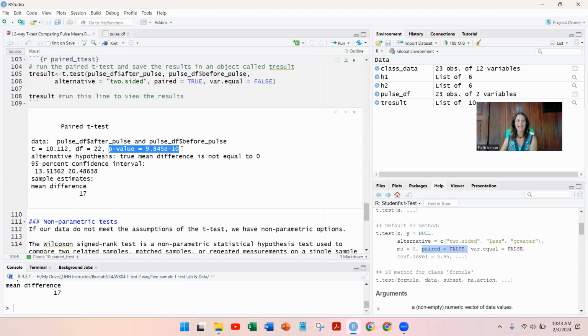It's wicked small. It's 9.85 e to the negative 10. So it's like 0.00000000000. Did I get enough zeros? All those zeros, 9, right? It's a lot less than 0.05. That's all you need to know.